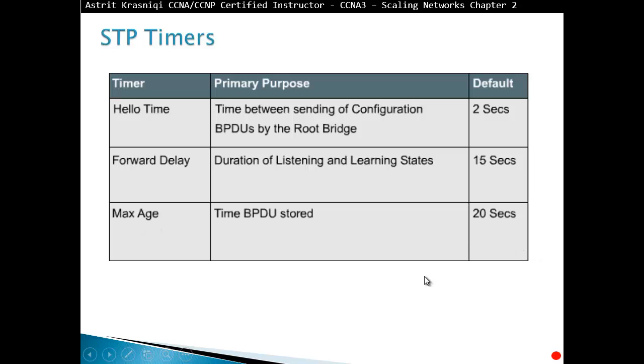And that's for 20 seconds. So if I receive a BPDU now, in the next 2 seconds I expect another BPDU. But if I don't get another BPDU in 2 seconds, how long am I going to wait for that first BPDU that I received before I age it out? Which is 20 seconds. So 10 BPDUs, if you miss them, that's it.